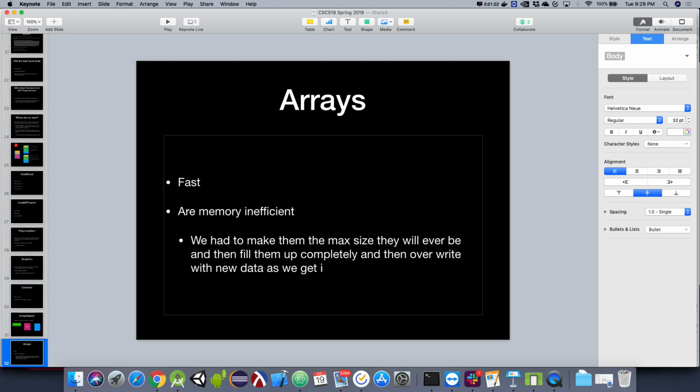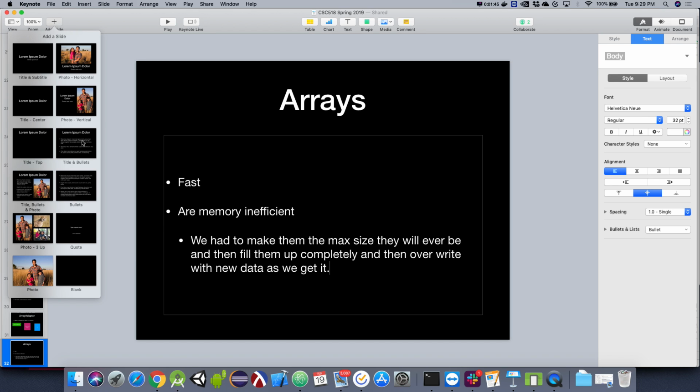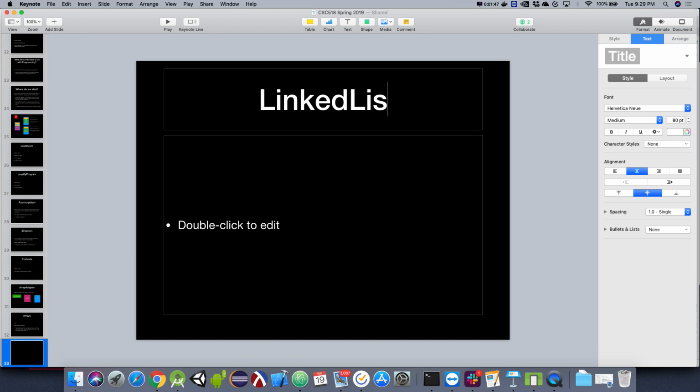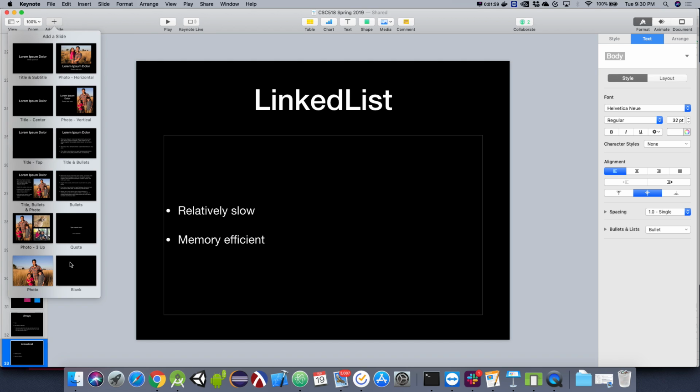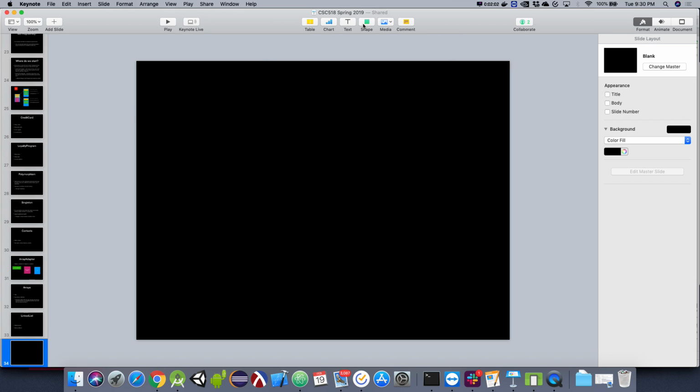So that's been our limiting factor in our array list, or our array adapter rather, is that we have to create these 1,000 bucket arrays and fill them up with fake data in order to make the thing work. So we want to look at an alternative to this. While arrays are relatively fast and memory inefficient, linked lists are relatively slow, but they are memory efficient. Let's look at a visual difference between these two.